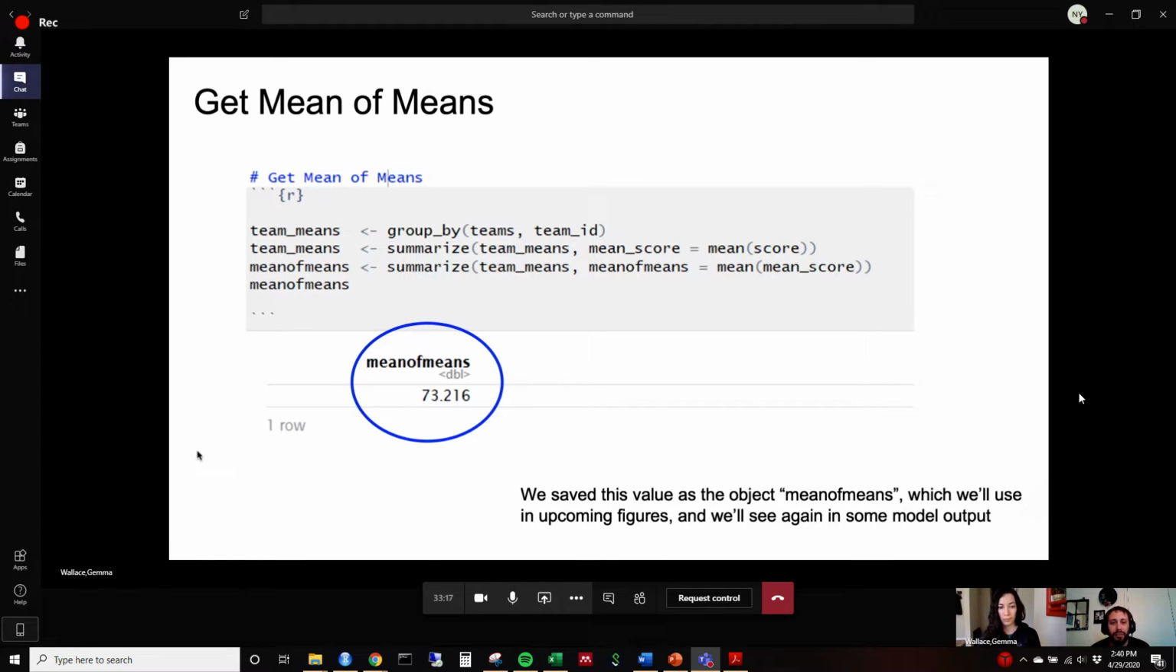But just so you know, we use this value for some really important aspects in graphing and to kind of illustrate some very important things about multi-level modeling. So the mean of means is actually going to come up quite often here. So here our mean of means is 73.216, and we'll continuously be seeing this come up in our model output as well.